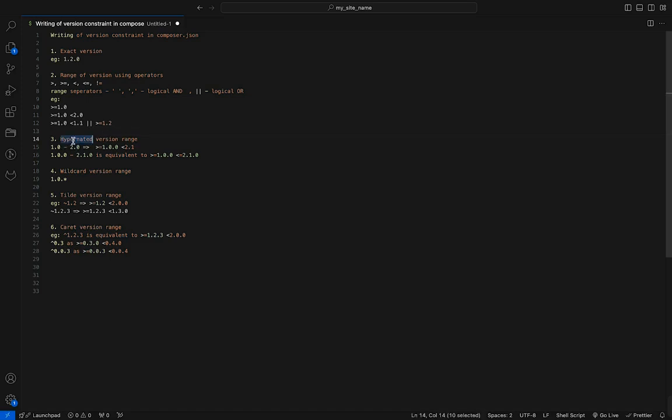The other way is to use hyphens to specify a set of versions. If you're using 1.0 hyphen 2.0, then it implies all the versions which are greater than or equal to 1.0 and less than 2.1. Similarly, 1.0.0 hyphen 2.1.0 is equivalent to all the versions which are greater than or equal to 1.0.0 and less than or equal to 2.1.0. Now, in case of a wildcard version range, you can use asterisks.